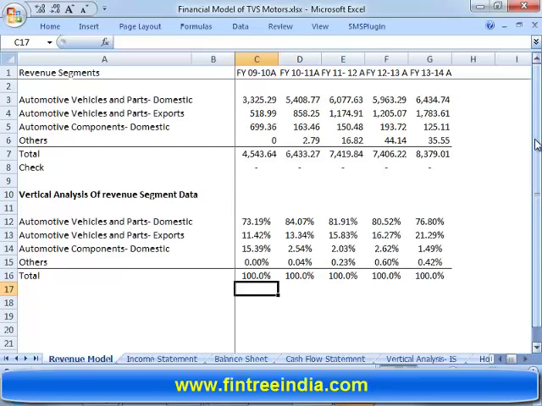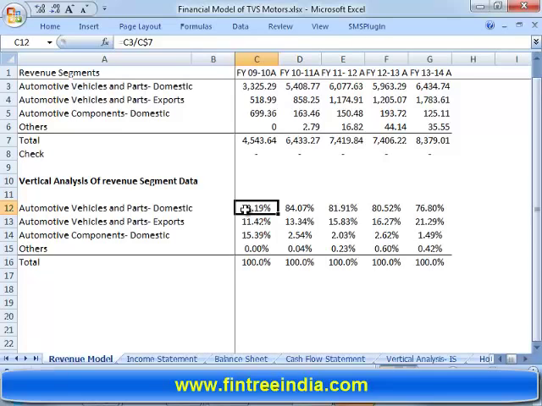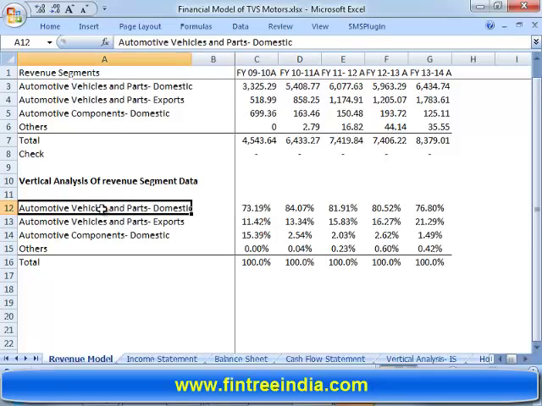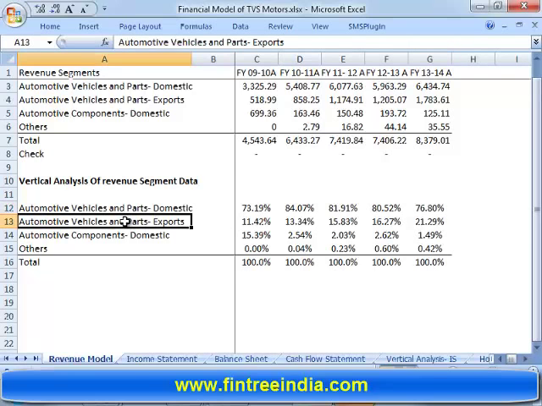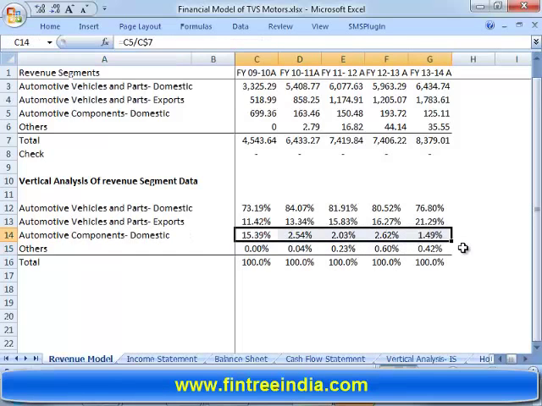Now see, read this carefully. It's giving us a lot of insights. The first insight that we can see is the domestic business of automotive vehicle, which was 84 at one stage, in the last 4 years has been decreasing steadily, and today the proportion of it is only 76%. Whereas the exports business has been increasing steadily every year, and from 11% in 9-10 it has risen to 21%, which means when we model, we have to ensure that we incorporate this trend. Every year the export revenue should grow faster, whereas the domestic revenue shouldn't be growing very fast. The components business has again been decreasing dramatically. From 15% it has become 1.5%, and other is more or less insignificant.